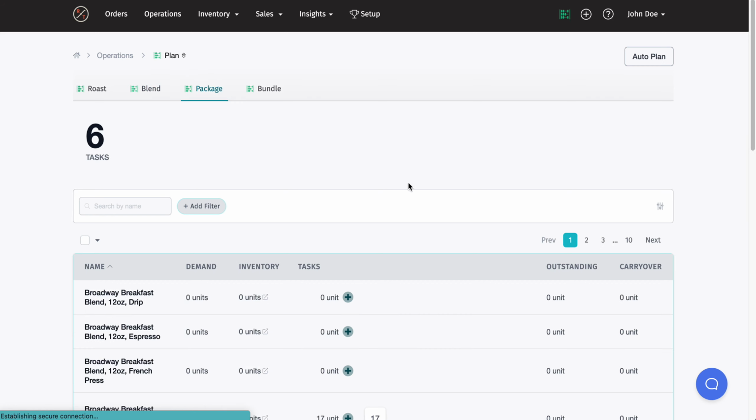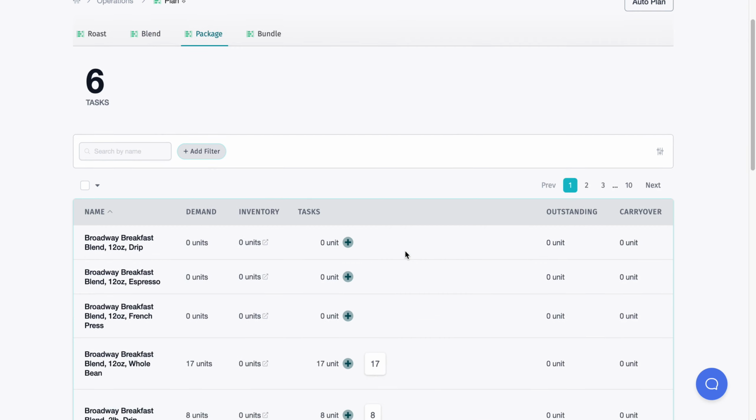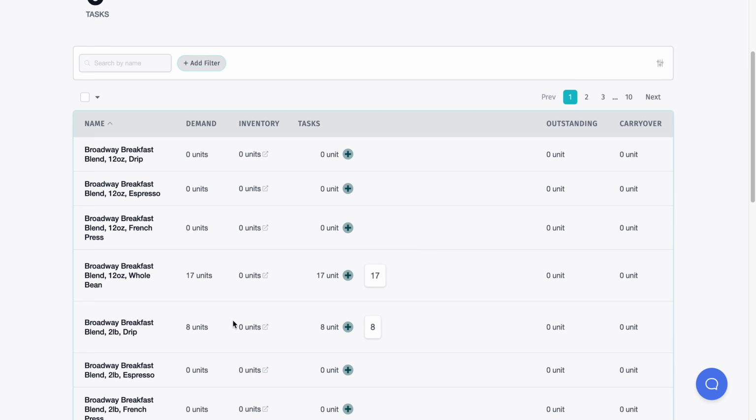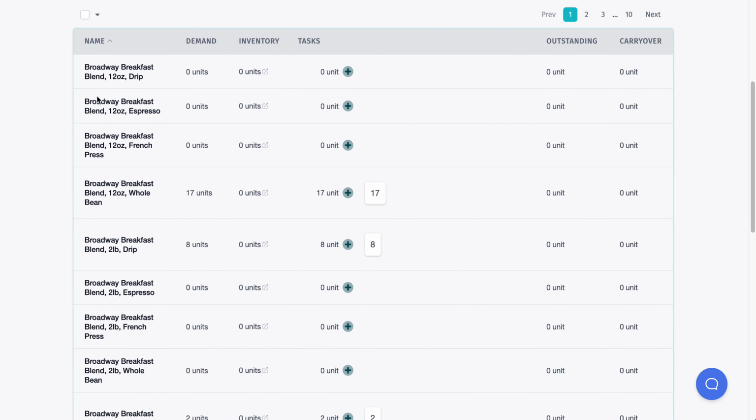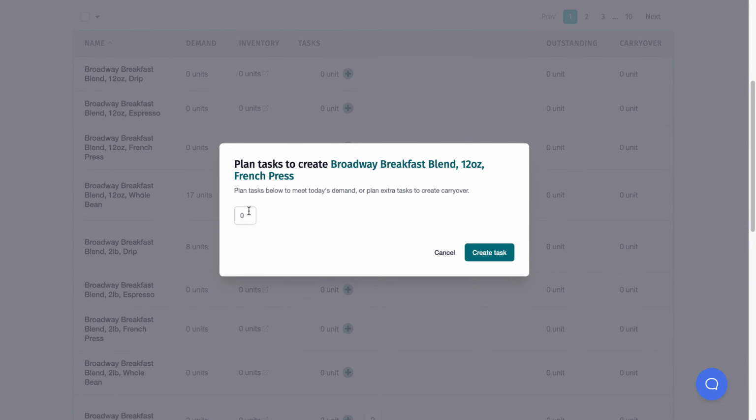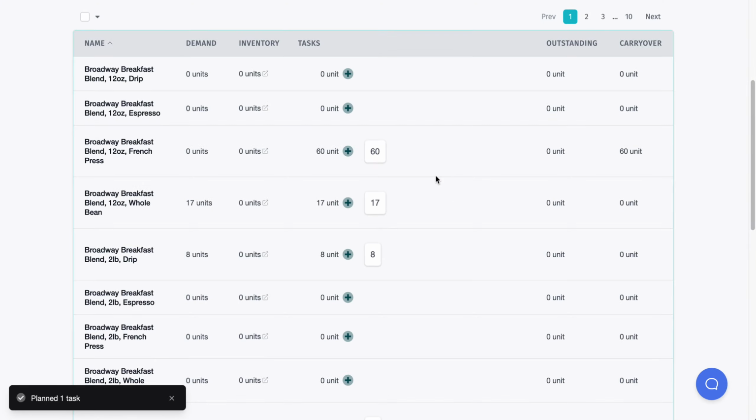And then if we get to package, say that you want some extra 12-ounce bags here of this breakfast blend. It's maybe that time of year, that you're going to have some extra sales. I'm going to do a big number, because sometimes we have a lot of inventory here. And so I'm going to say you want 60 extra bags, okay?